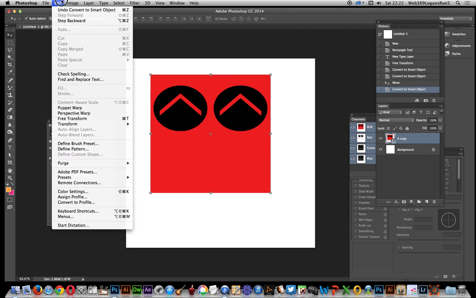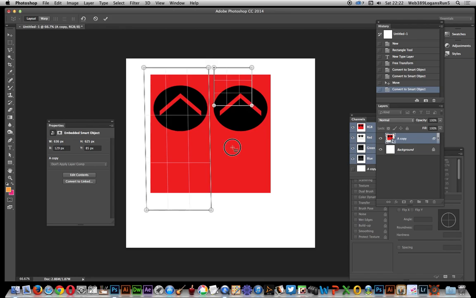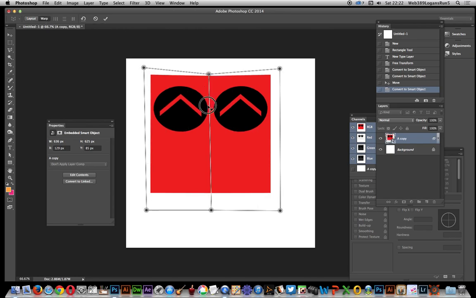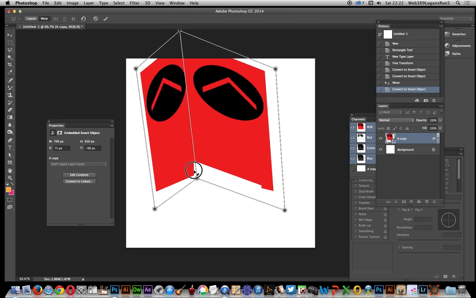But what I'm going to do now is go to Edit, Perspective Warp, and I'm going to add a quick layout. Oops, don't want to do that. Just click that, drag that down, connect those two together and then that. Right, now I can go over to here, warp, and modify that design to create a very box-like shape.